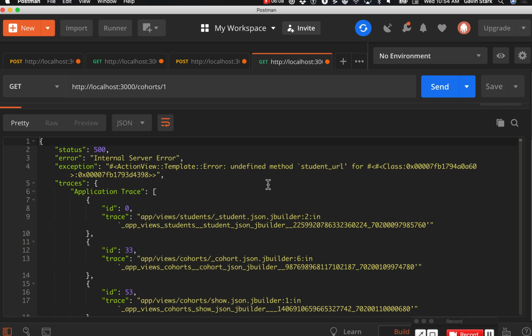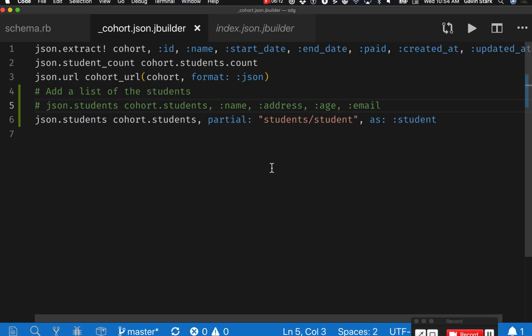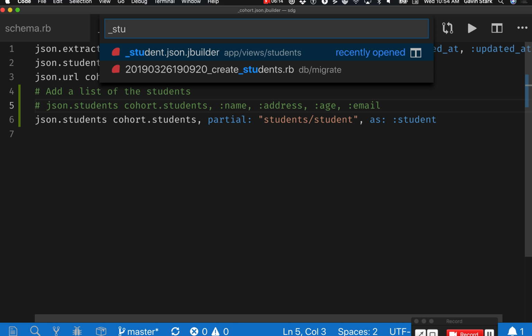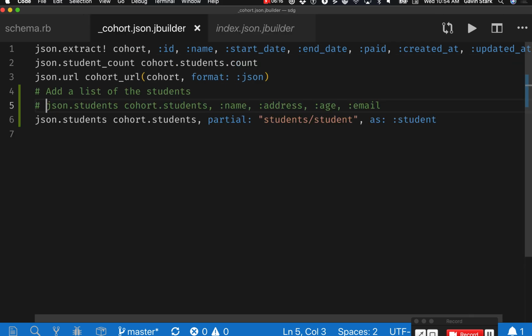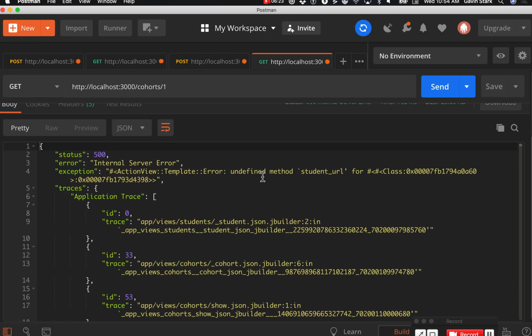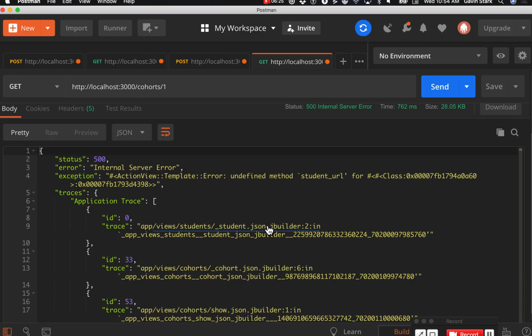No. Undefined method student URL. Students, cohort students, partial student, student as blah. Undefined in student JSON builder line 2.